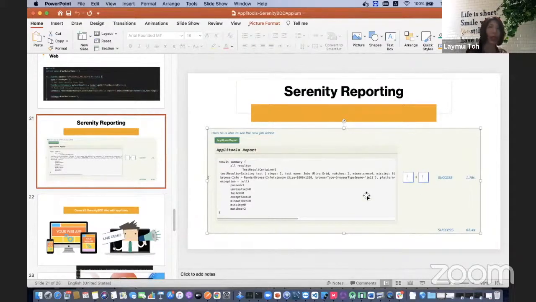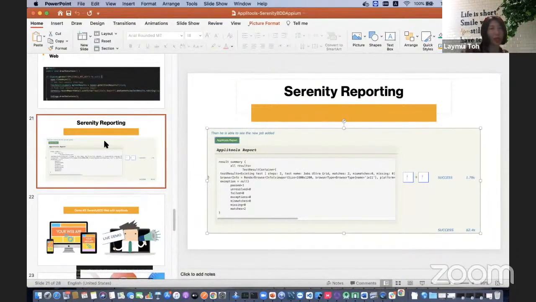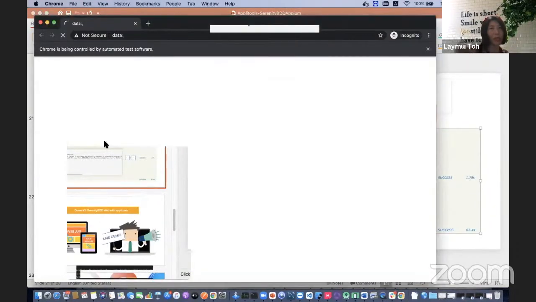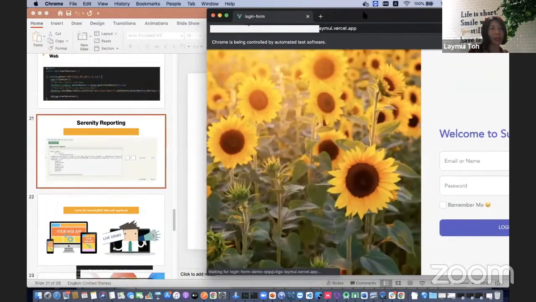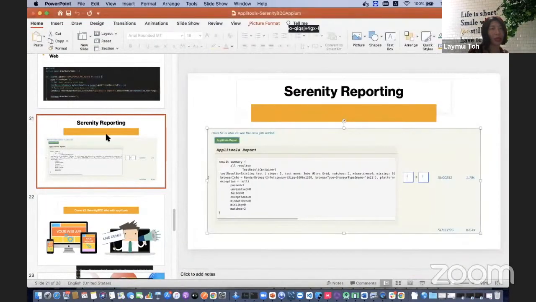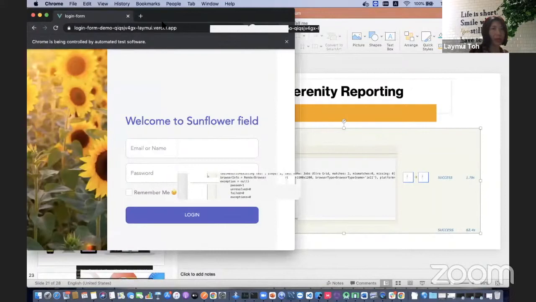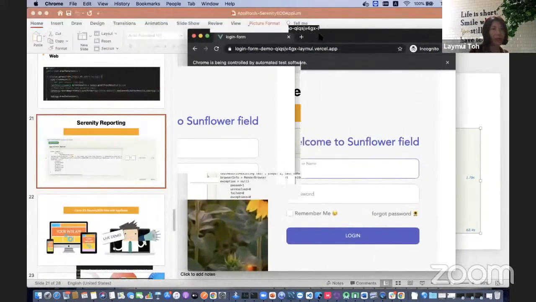So what I'm saying is that the Serenity report has its own report, but at the end you can also attach the Applitools report to it. So besides looking at the Serenity report, you also have to check your Applitools report to see whether there are any visual bugs. Did that answer your question? CI/CD is something I have not tried, but it should flag it using the report.